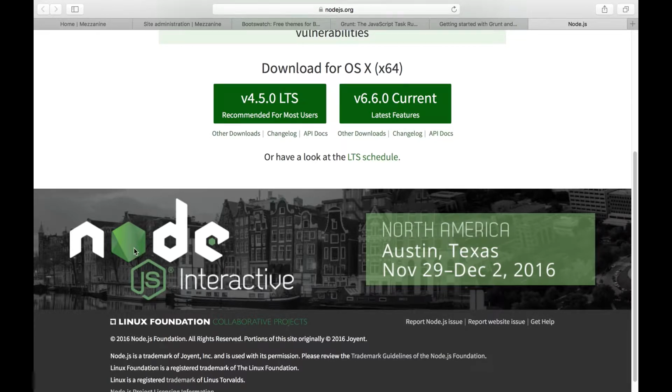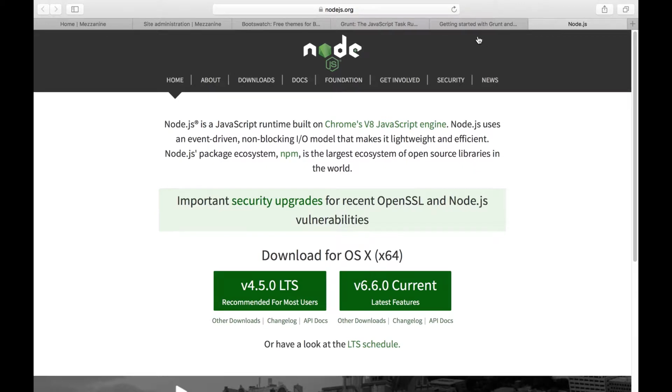We are only going to use Node for its package manager, so we're not going to use it for anything else. If you haven't already done that, just go ahead and install Node onto your system, and then you will have access to Node's package manager.